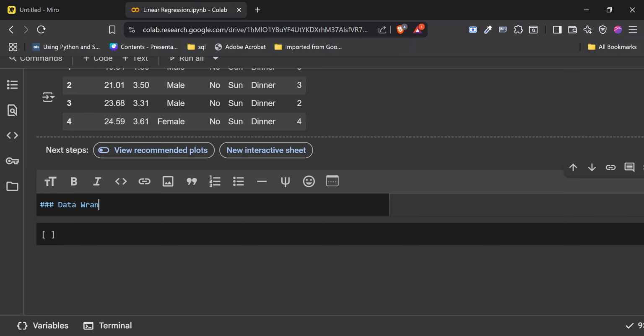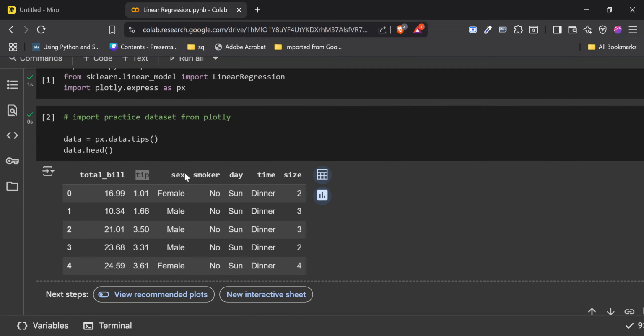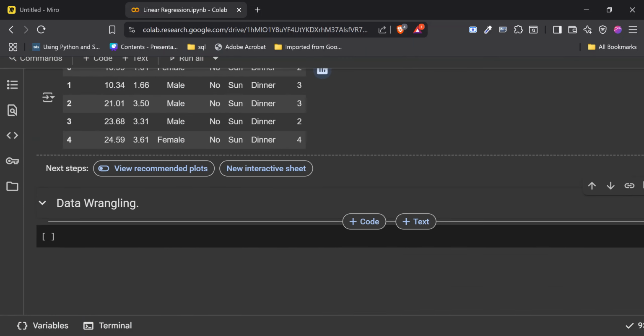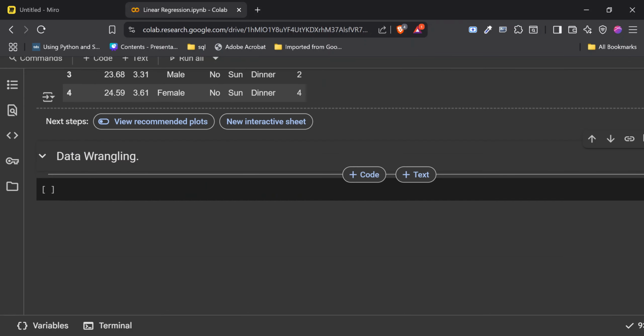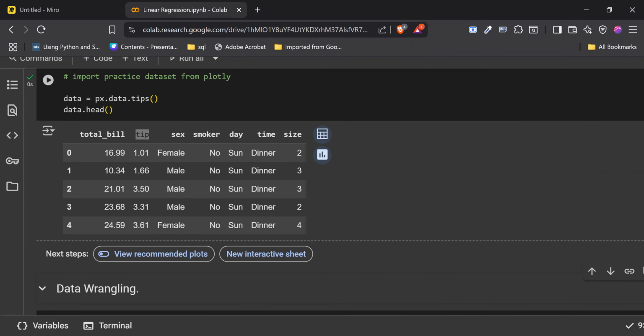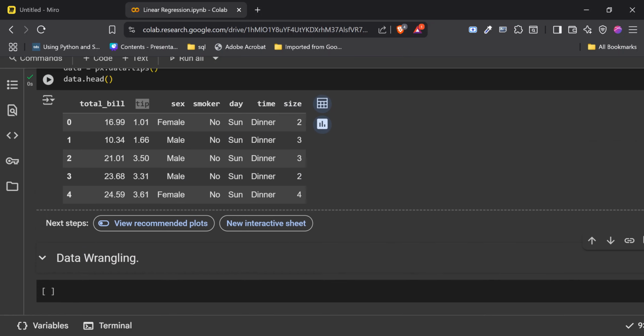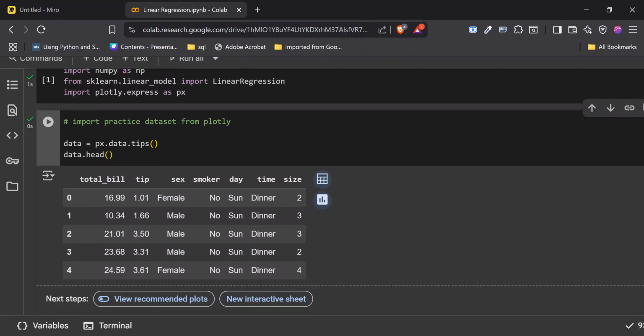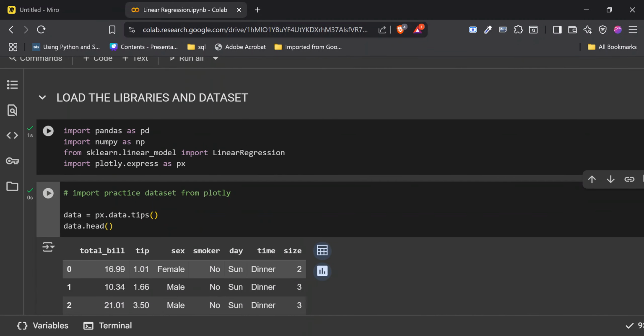Data wrangling, just a little bit of it. And in real life, you are going to do a lot of it, like a whole lot of it, right? But data wrangling is part of exploratory data analysis. Cool. So the first wrangling that we are going to do is turn sex, smoker, day and time into categorical variables. And how are we going to do that?